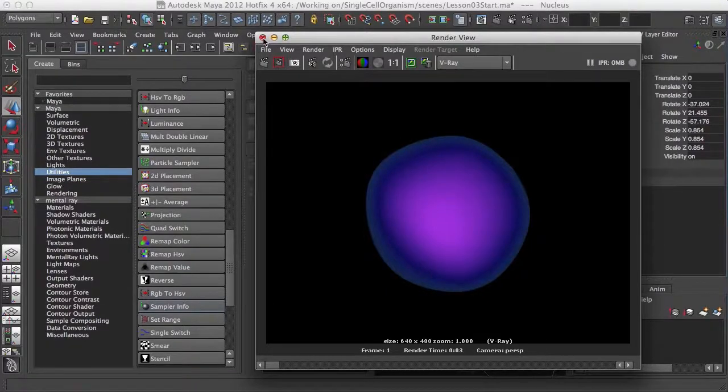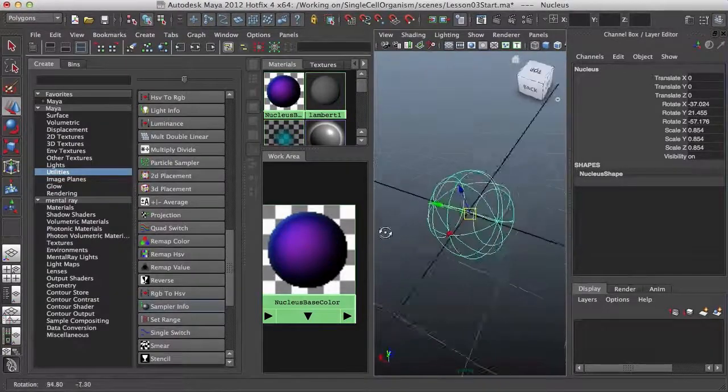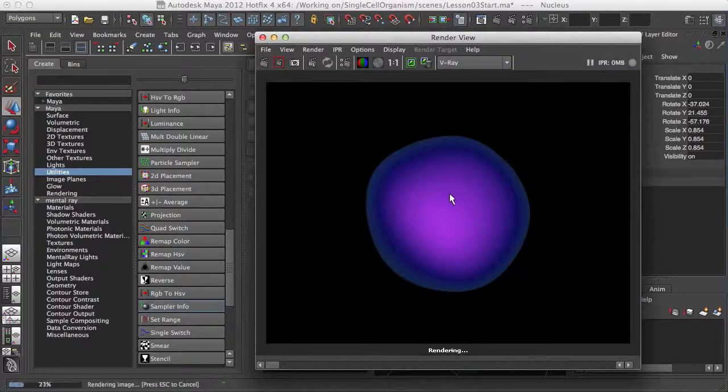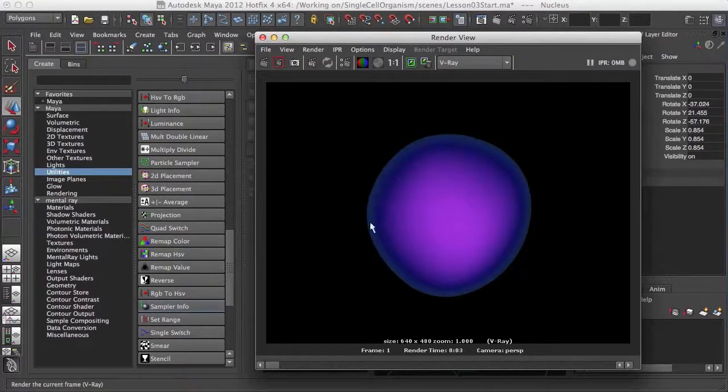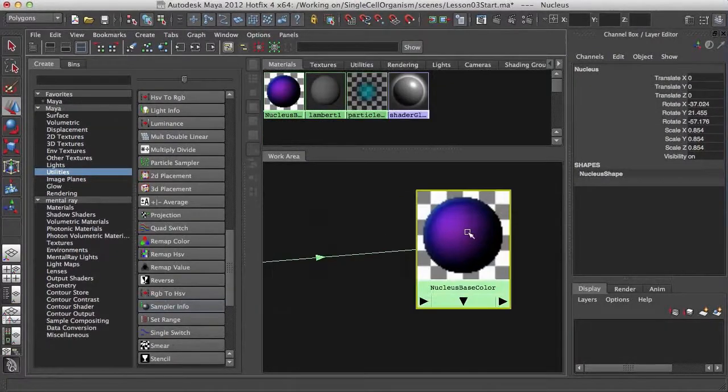So now if we go ahead and rotate the camera to another angle, you're going to see, if we do a render, we're going to see that it's going to give us the same effect. So this is why the facing ratio, this is where the facing ratio comes in really handy. So now the purple is always going to be facing the camera. So now let's make this ramp more interesting.